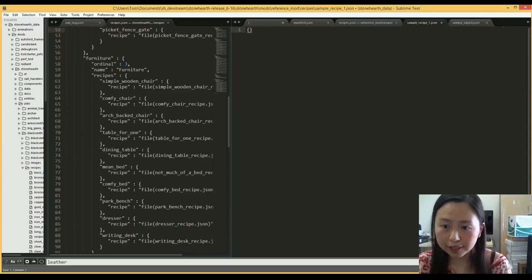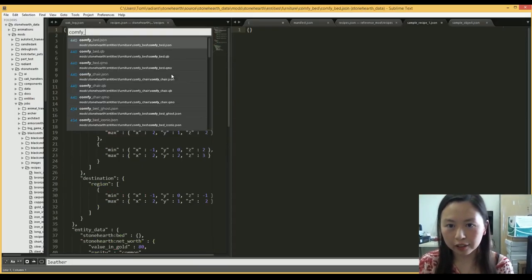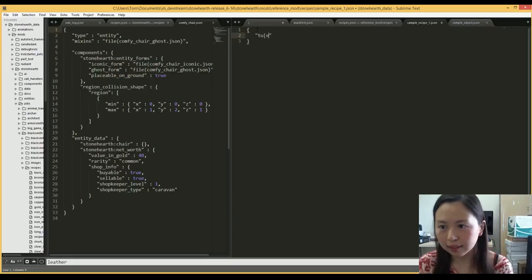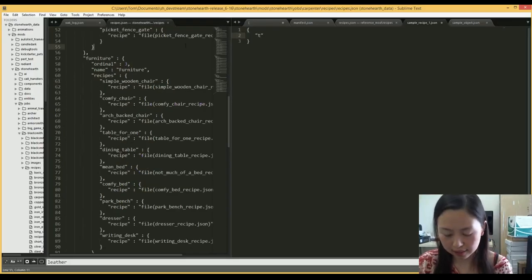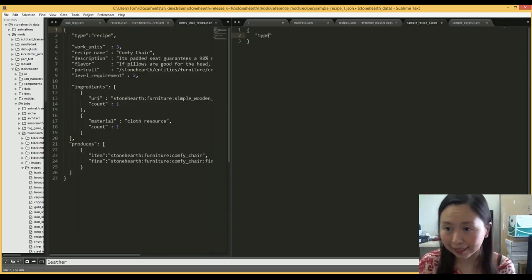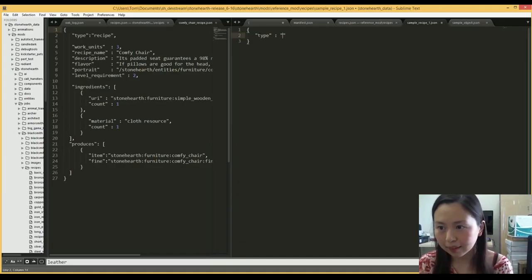All right. So what does a recipe look like? We can do the dangerous thing and look at comfy chair or something. So this is what a recipe looks like. Again, it starts with the braces. No, that's not the comfy chair recipe. There we go. That's the comfy chair recipe. Its type is not entity. Its type is recipe. What else? Work units: 2. That's how many times the carpenter saws. Recipe name.